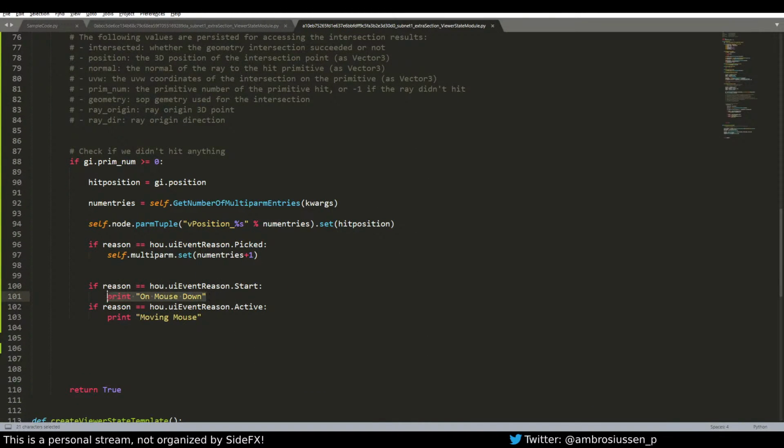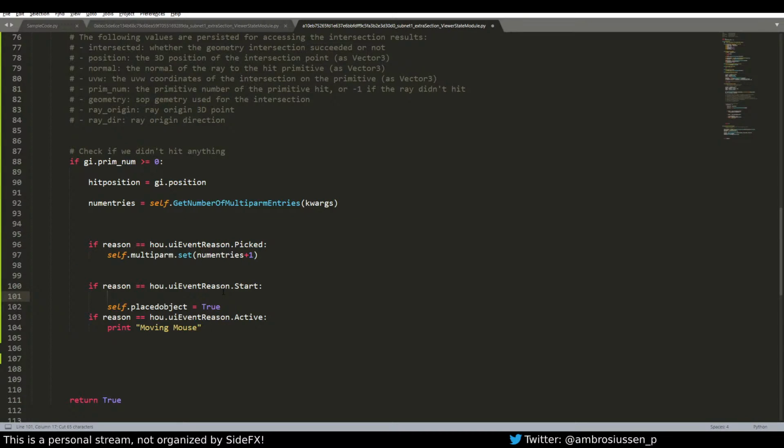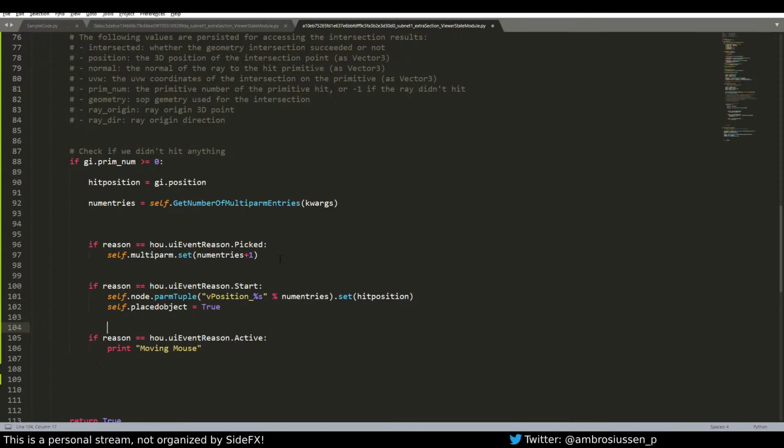And as soon as we start, we're going to be setting that value to be true. And the reason I'm going to do that is we only want to update or modify the position of our multiparm when we start our press of the button, right? Which allows us to now remove this. Start, yeah, okay. So we can remove this for a bit or get it back later.